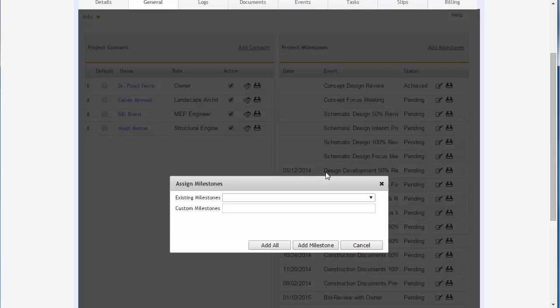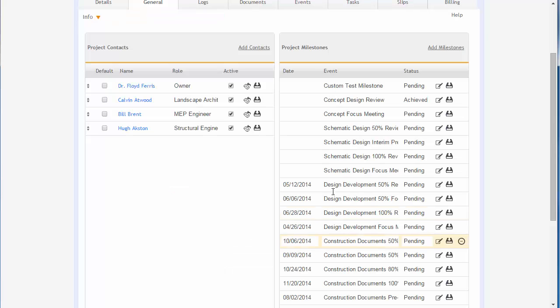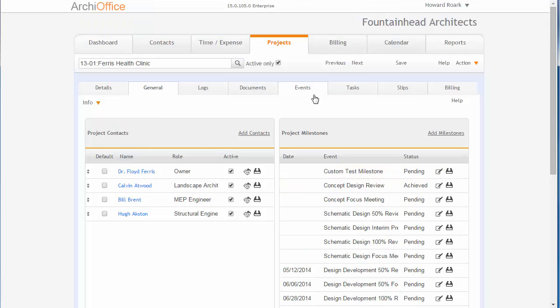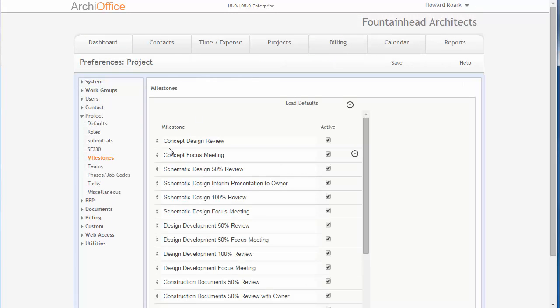So how do we do that? Very simple. Instead of existing milestones, we just go to Custom. We say Custom Test Milestone, and we go to Add. And then we get our custom milestone. And that way we can ad hoc whatever we need should we happen to need that functionality. And then of course we can report on these things at a later date. That's pretty much all there is to milestones.